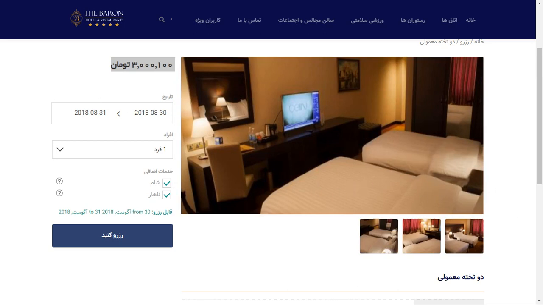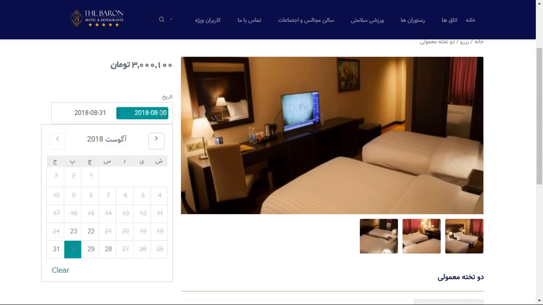Please note, the excellent advantage here is that the fare is based on the hotel manager's decision, what price he desires to announce for the Iranian audience in local currency, which is Toman, on the website.